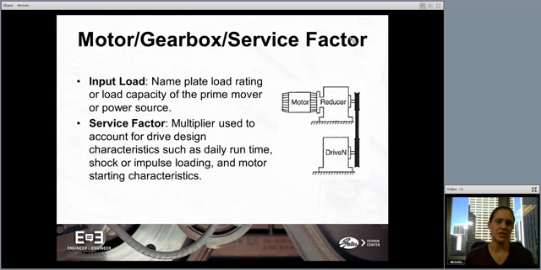The next thing you're going to enter is your loading information and service factor. So you're going to have an input load, which is going to be either the nameplate loading on your motor, or it can also be the load on the output of a reducer. If your belt drive is on the output of a reducer, you're going to want to put that information in as well. And then you're also going to select a service factor, which is basically a multiplier that helps make sure the drive is adequately designed for the type of application that you have, the type of startup load you have, and how many hours per day it's operating.